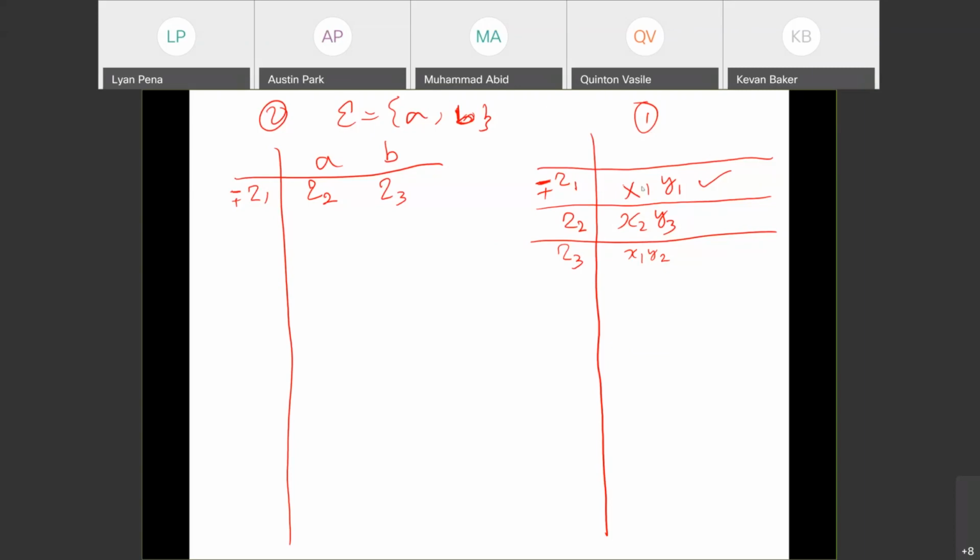Oh, no, order does not matter. Either you consider A first or B first, it does not matter. Okay, I see. Is this your question? Yes. So if I start this way, what happens if you are at Z1 and you receive A as input? Then I get X2, Y3.